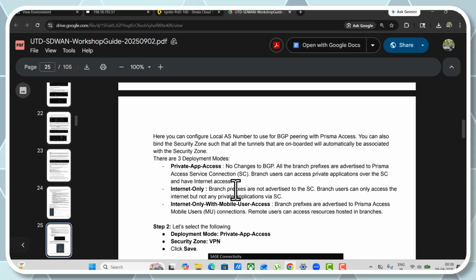Private app access: no changes to BGP, all the branch prefixes are advertised to the Prisma Access service connection. Branch users can access private applications over the SC and have internet access. Internet only: branch prefixes are not advertised. So this is important to understand.